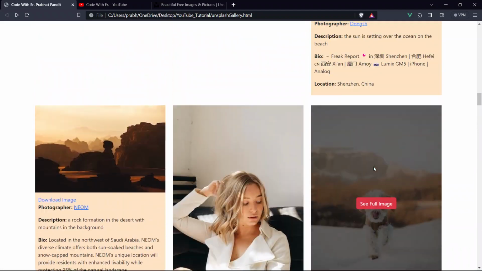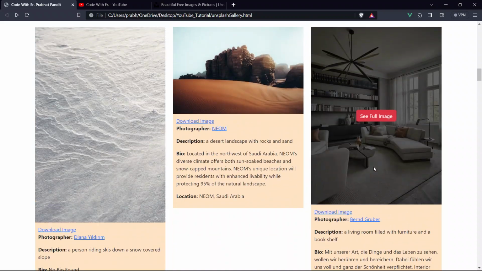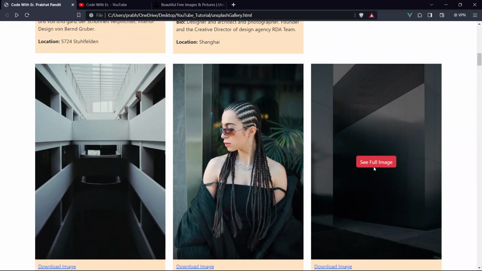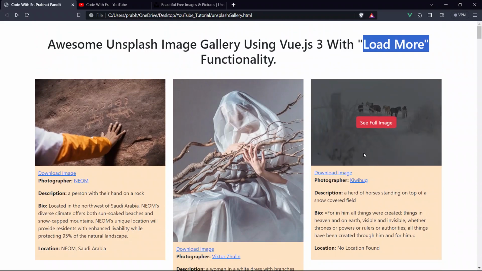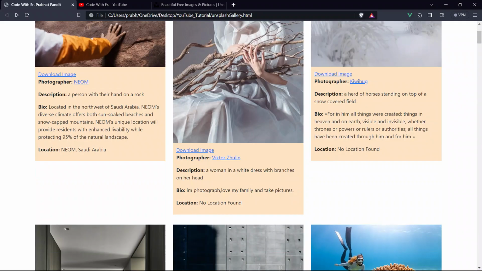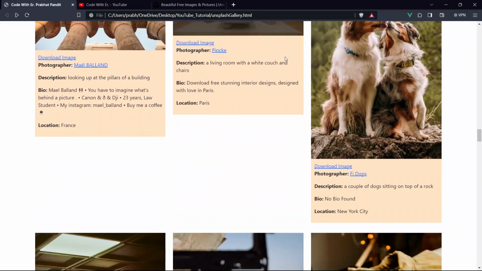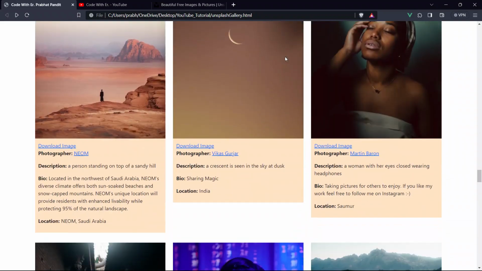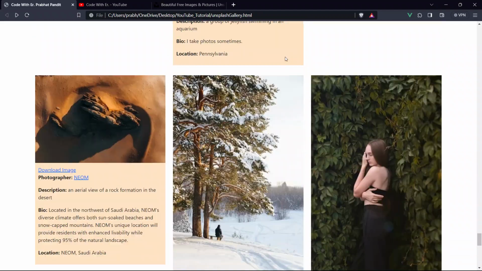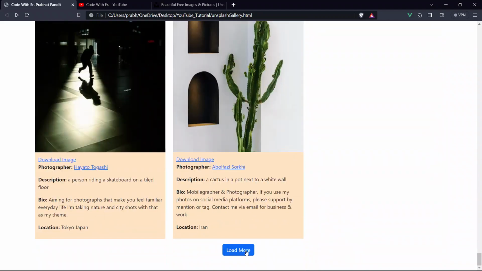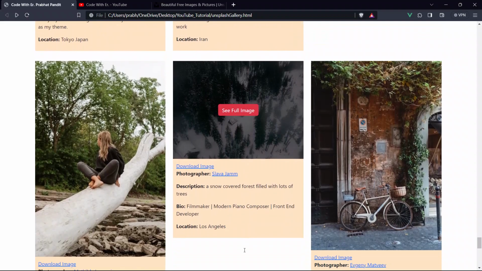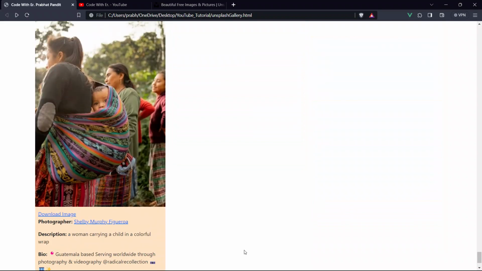We have loaded so many images from the Unsplash image gallery API using the load more functionality. We have loaded so many images into our UI on our browser by clicking the button load more. You can again click load more, and again we will be able to fetch the new 5 images from the Unsplash image gallery. Again click it. Boom guys, see how dynamic and how cool our application is.